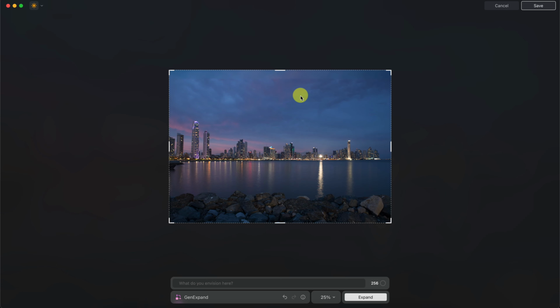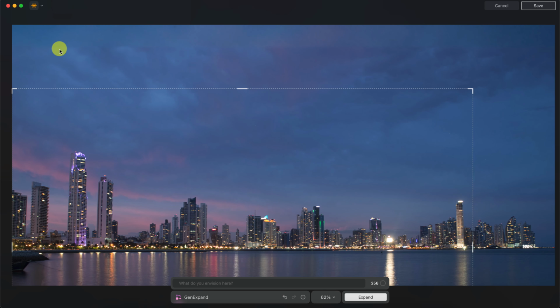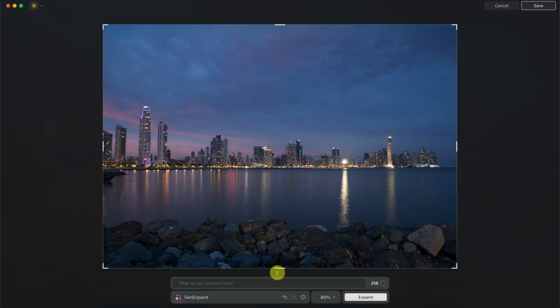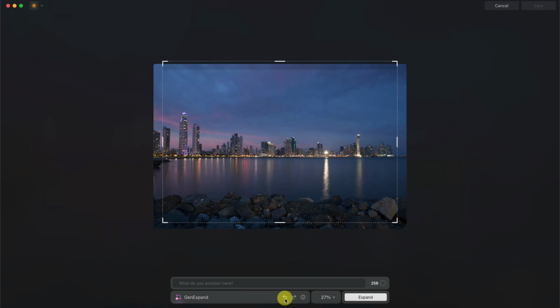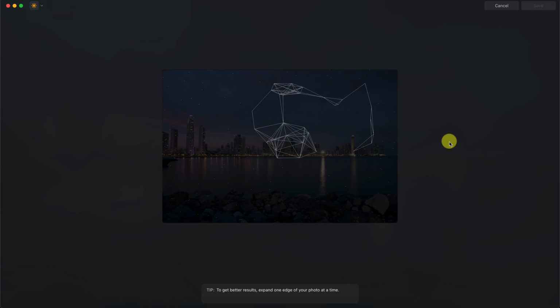Okay, so let's take a look at what Luminar Neo did with the GenExpand. As you can see, it did expand it, and unfortunately there's an alignment or transition issue right here. You can see the clouds don't transition well from the bottom part to the top part. So it didn't do a good job. So I'm going to undo this, click on expand again, and let's see what happens with the second attempt.